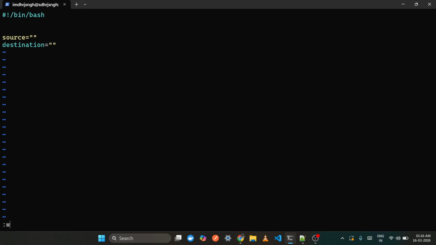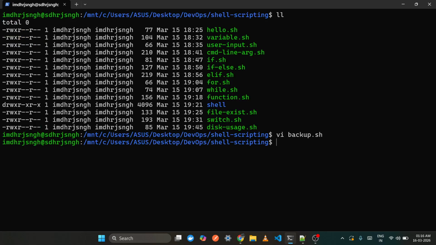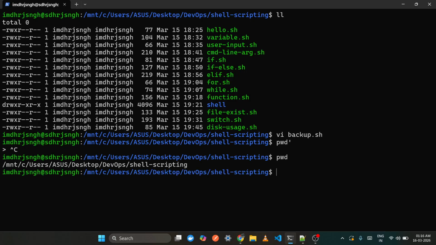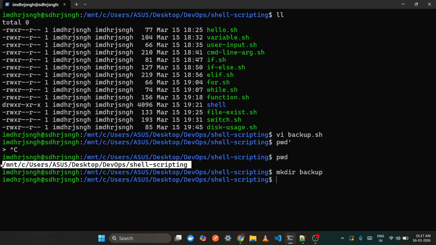Escape, colon wq. What I want is PWD. It means these are the source. And here I am going to create a folder with the name backup. Now I am going to save it. Control C.